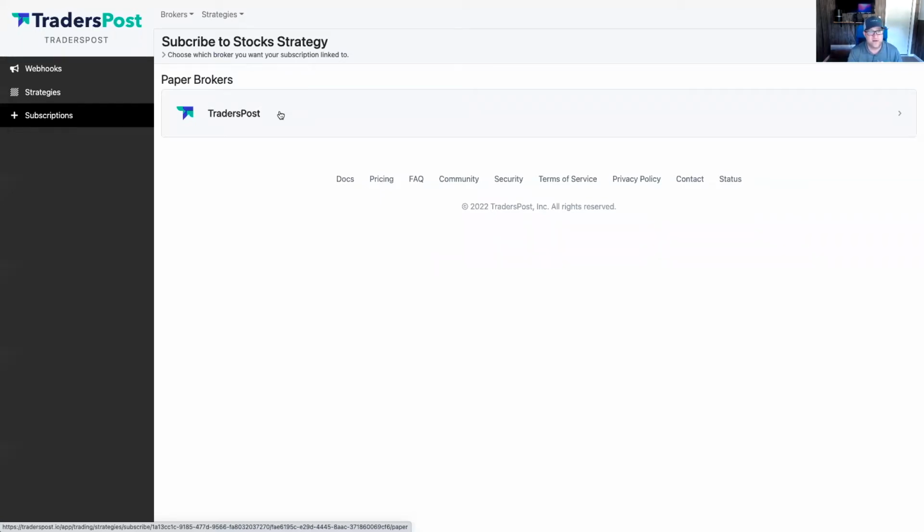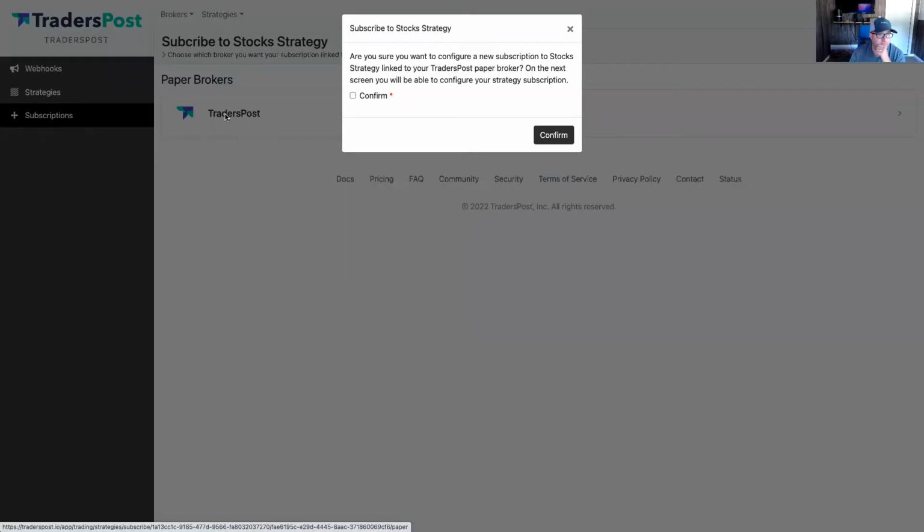And basically every time a signal comes into the system, it'll automatically send the signal to all the subscribers of the strategy, and all of the brokers connected to that strategy will get the same order put into their account. Just the only difference is the quantity and the related configuration would be different depending on what settings you selected when creating that strategy subscription. So in this case, we're basically going to connect it to the TradersPost paper broker.